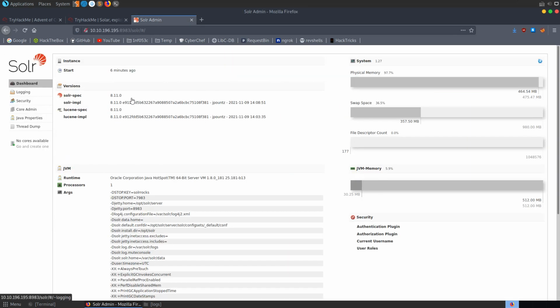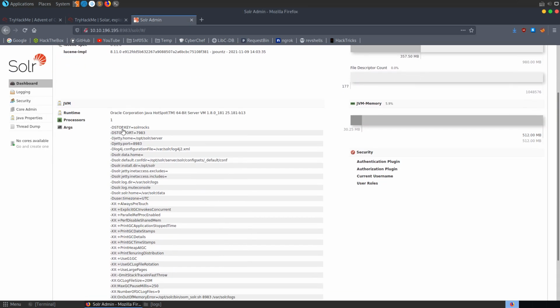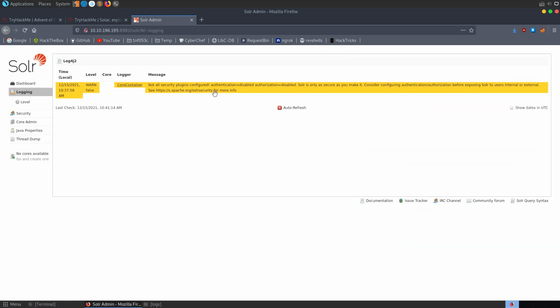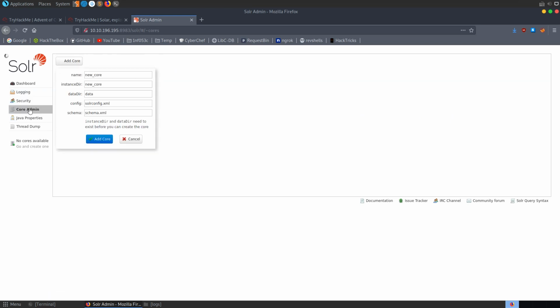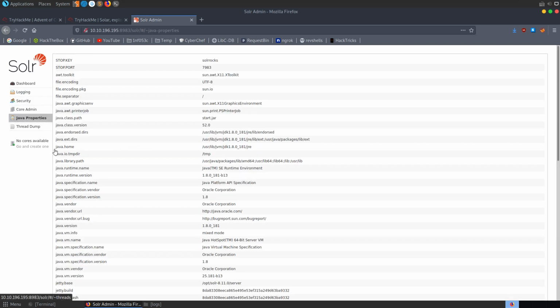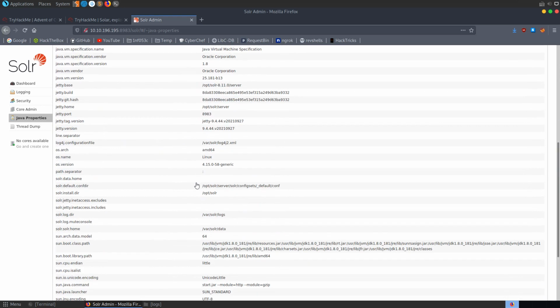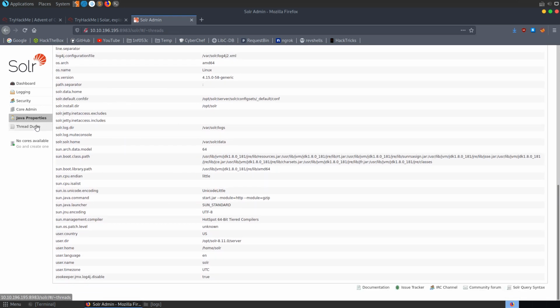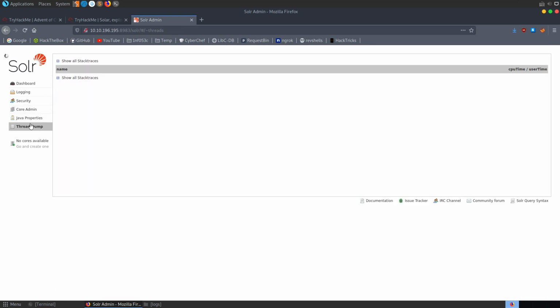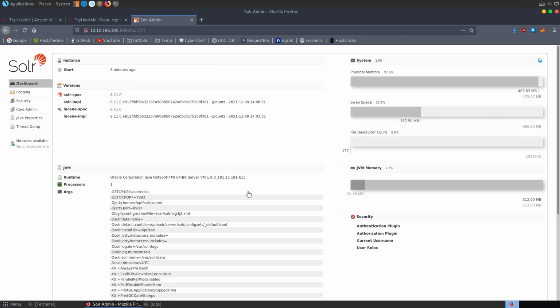Okay, so we go and log in here. We're in this dashboard. We can see some configuration settings here. We can go into logging. Doesn't look like we can do too much here. Security, core admin, Java properties, where we have some more of our configuration by the looks of it, and thread dump. Okay, had a quick look around.